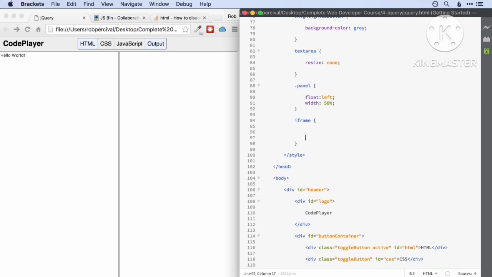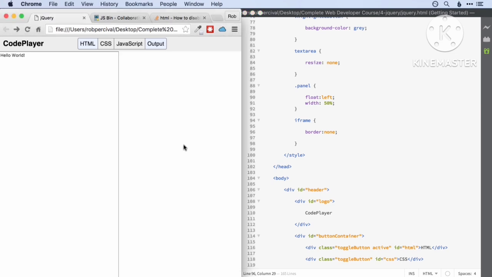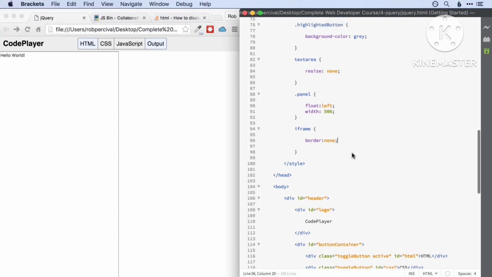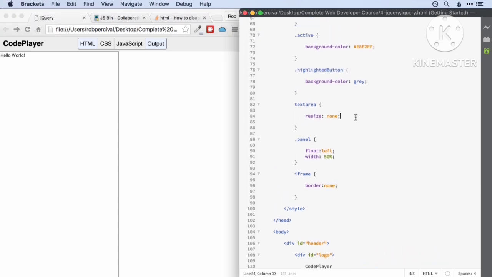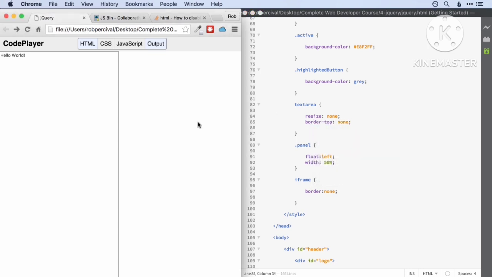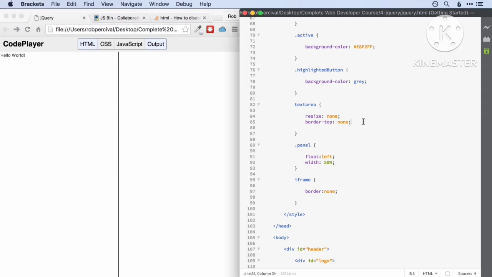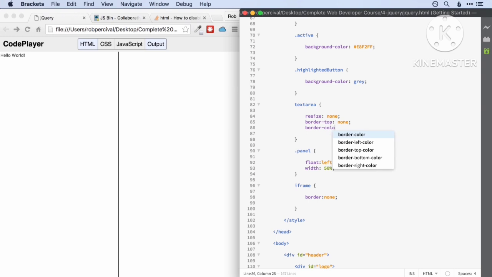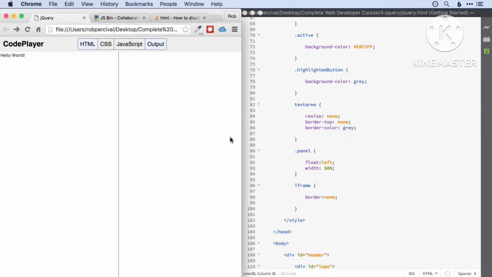So let's remove that. There we go. And that actually makes me want to remove the border from the HTML at the top there. So let's add a border top none to our text areas. And that's now a bit striking as well. So I'm going to change the border color to grey. Great, I think that's a bit neater.